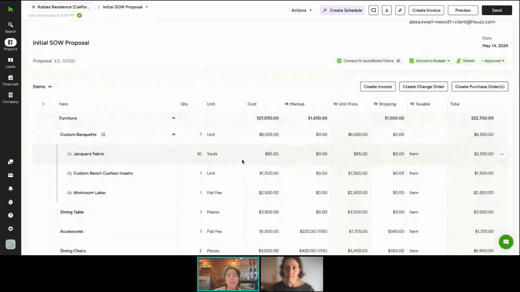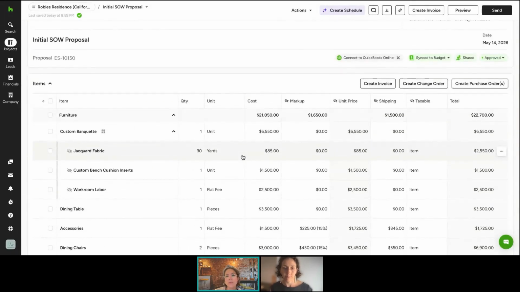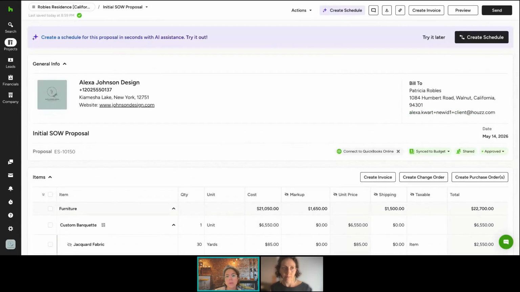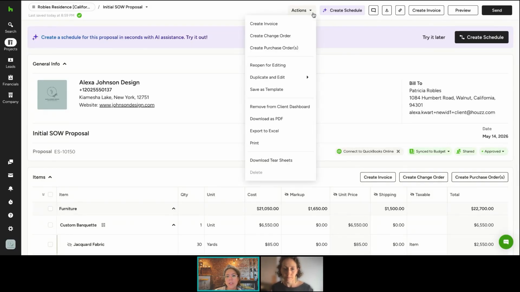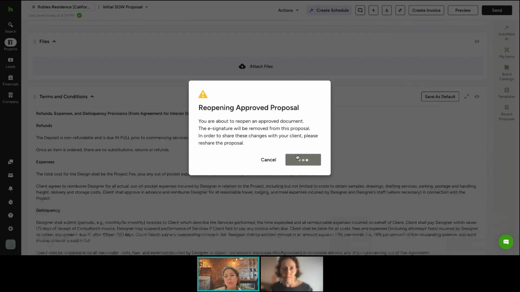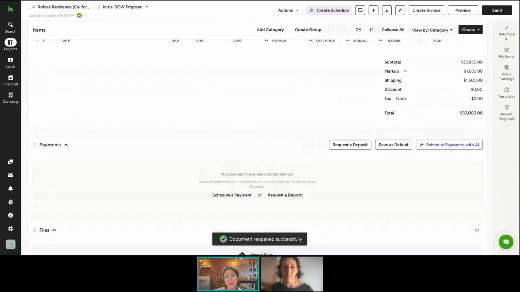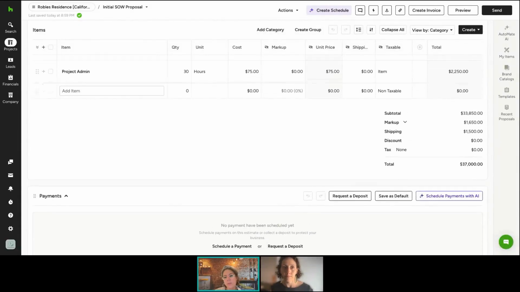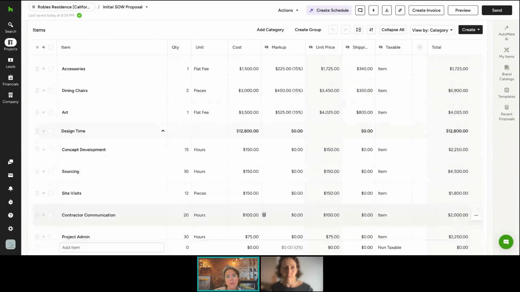So it was approved, but you want to be able to add something to the proposal because there is something else that came up. Or, for example, now you have a better idea of the shipping cost, as you're getting closer. So you're going to be able to just go here and reopen for editing. When you reopen, the e-signature is going to be removed, and so is the approval, but you're going to be able to do it that way.